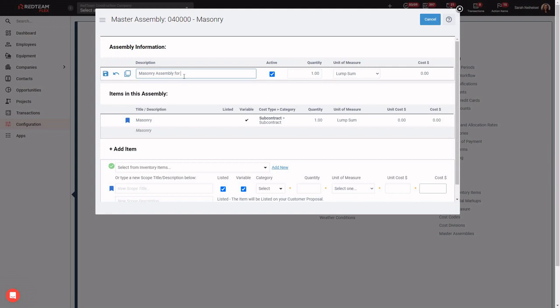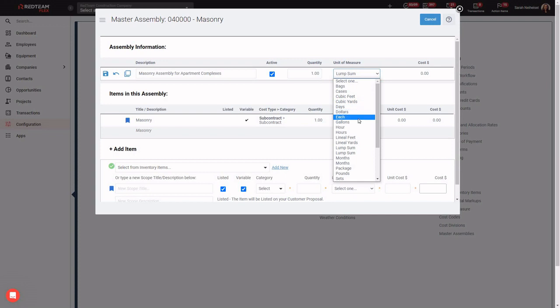assembly for commercial projects. Or better yet, we can say masonry assembly for apartment complexes, right? So if I'm building brick apartment complexes, I might create a masonry assembly that allows me to break down my costs for masonry per apartment unit or per building. So that's where I would come over here to my unit of measure and choose an appropriate unit of measure. So I could say each, for example. My each could be apartment units, could be floors of the apartment, or could be buildings.